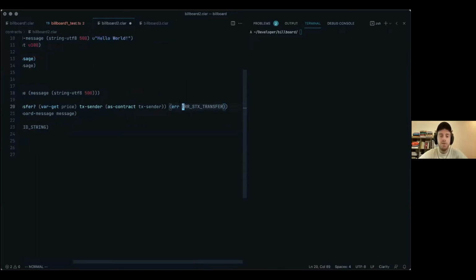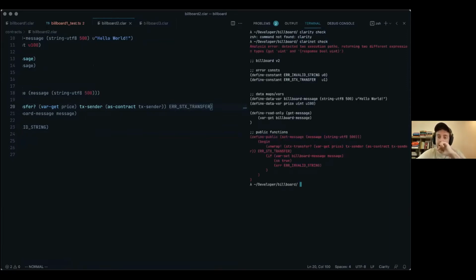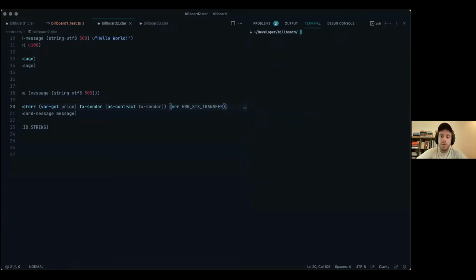If we were to change this, like if we didn't return an error here, for example, and we ran Clarinet check, it would complain to us, telling us that we have one arm of our function that is potentially going to return a uint, and then we have another part that might return a response bool uint, right? So that means that we need to make this a response bool uint, and we can do that by wrapping it in the error type like we had before. And now this will type check.